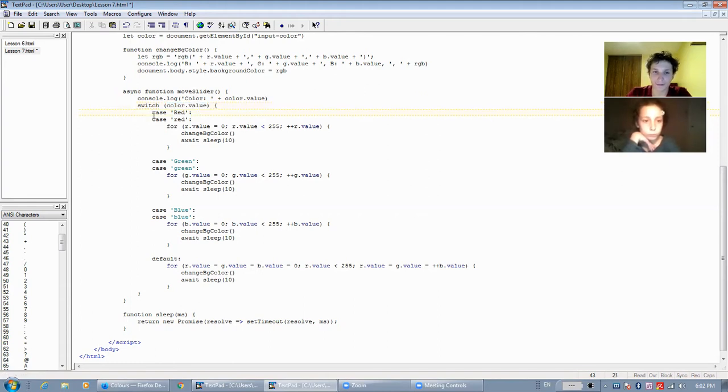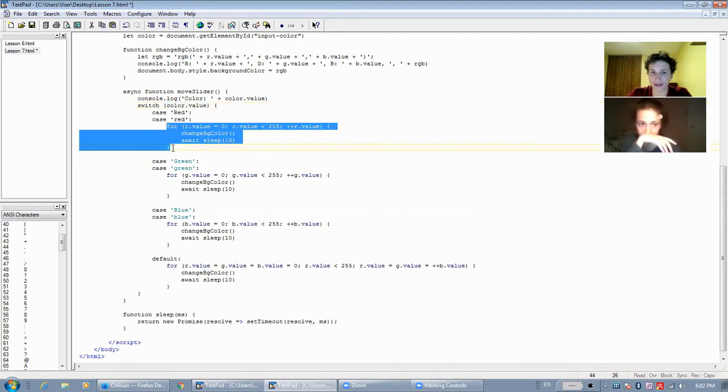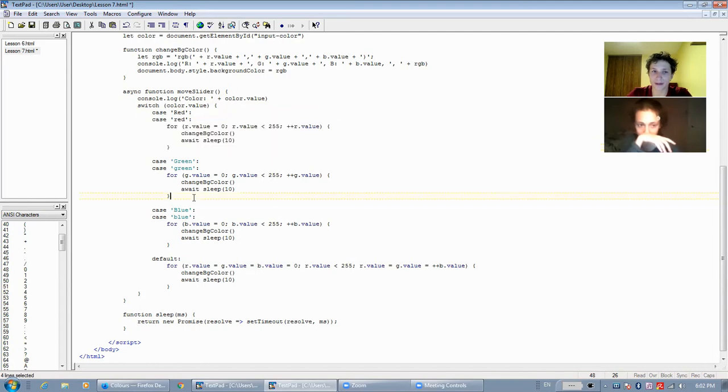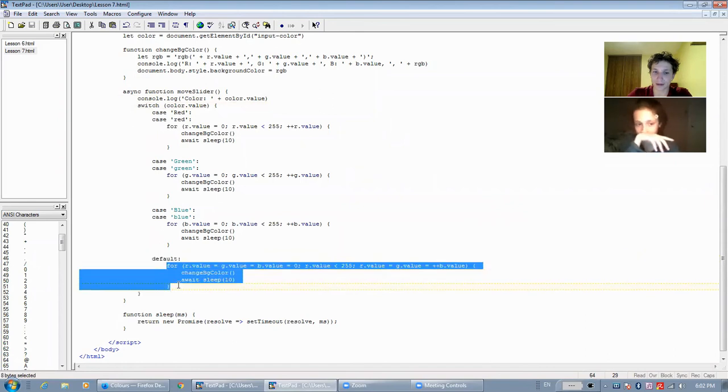And here, if a case is true, so if this is equal to this case, then it'll do the code after it. However, if none of the cases are true, then it'll go to the default case and do the default code.